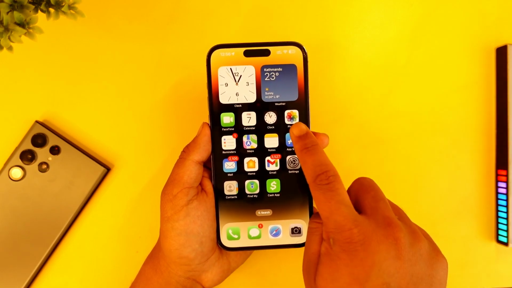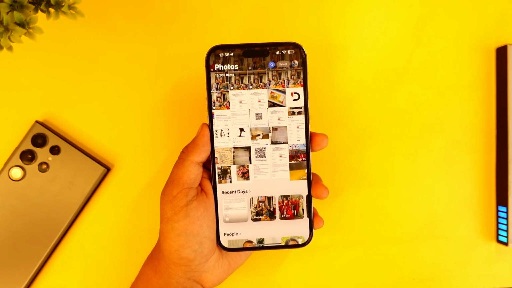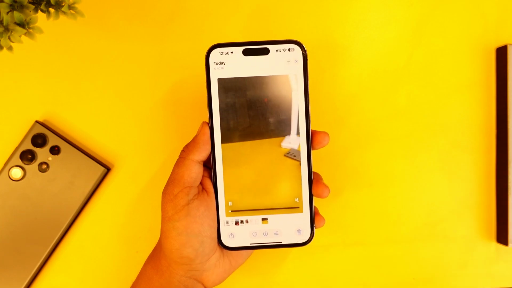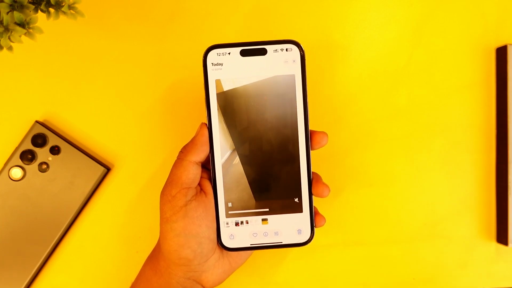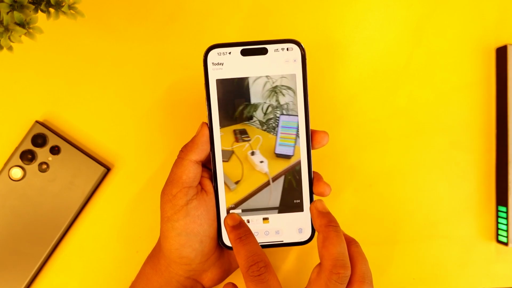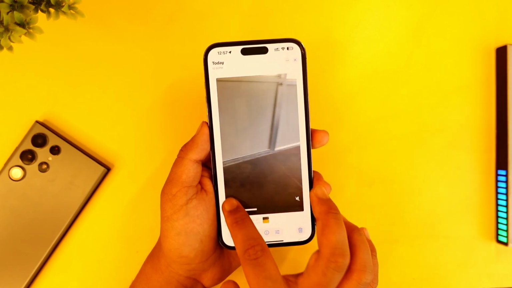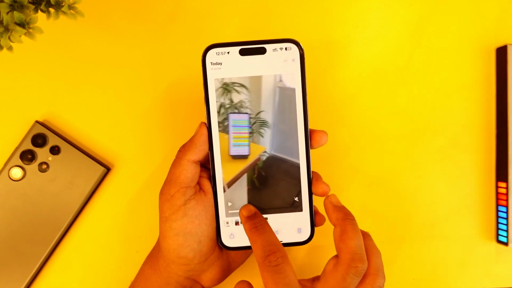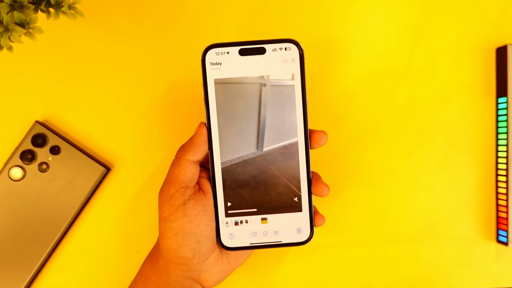For that, all you have to do is simply launch the Photos app, and this is the type of interface that you'll see. Then simply select the video from where you'd like to export a certain frame. Now simply drag it to the part of the video from where you want to take and export that particular photo. So just go ahead and drag it to that area.